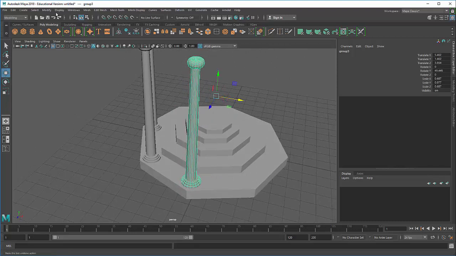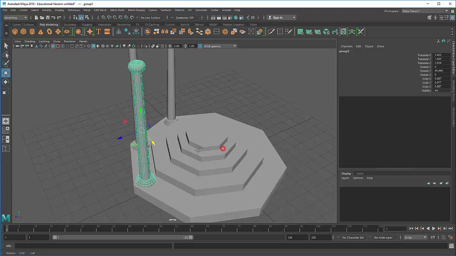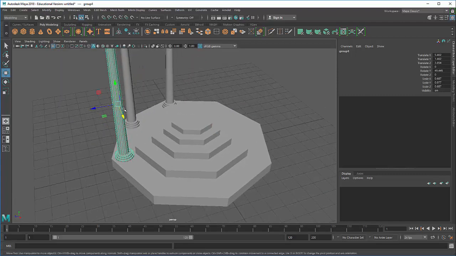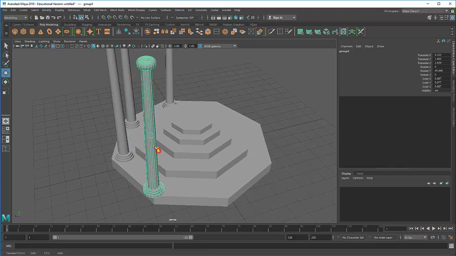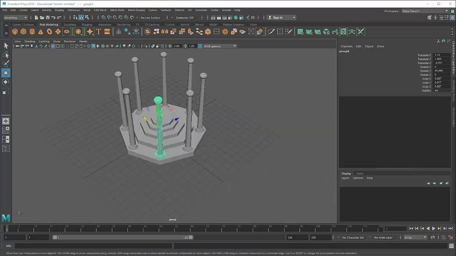So I'm just going to make some duplicates, put them in the corners. Go back to center pivot. I'm not super concerned about it not being exactly the right angle. I don't think it'll be noticeable. So I'll go ahead and pause this and keep working on it.